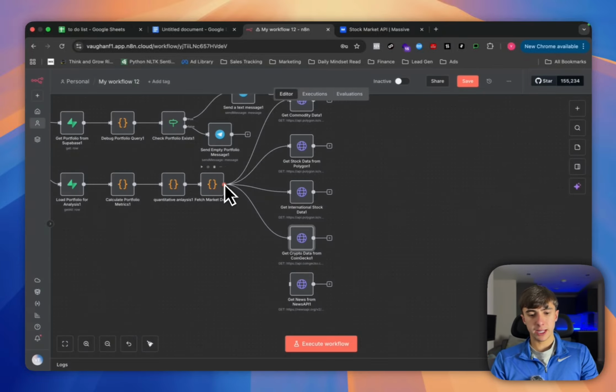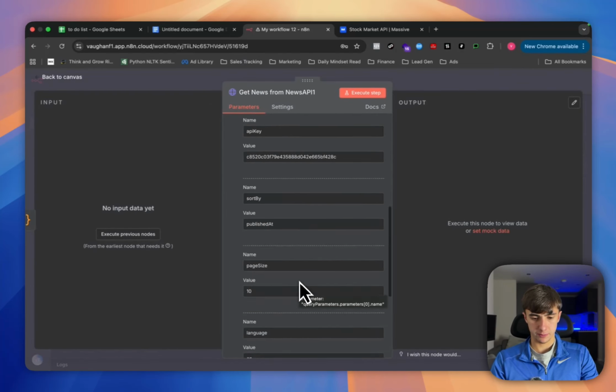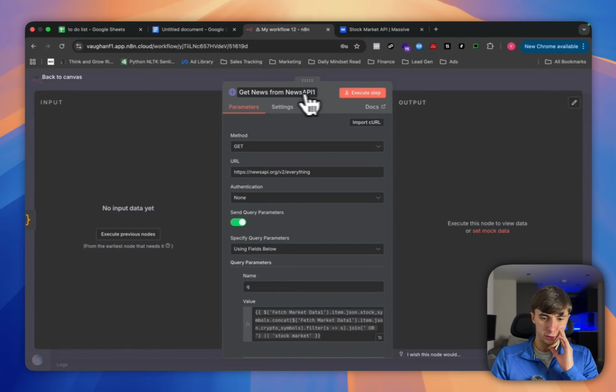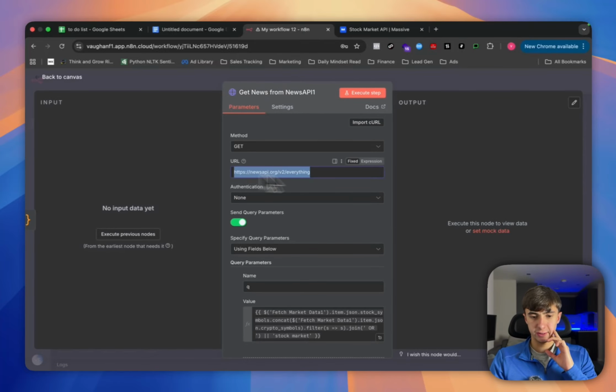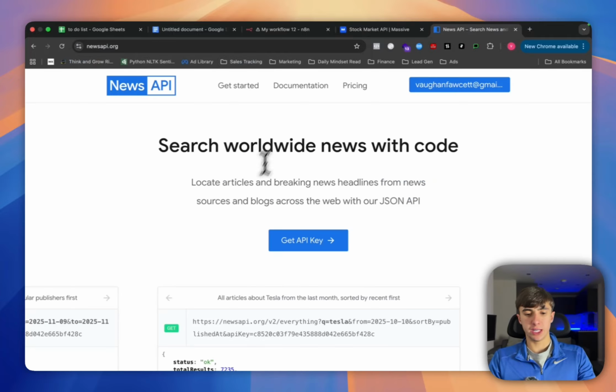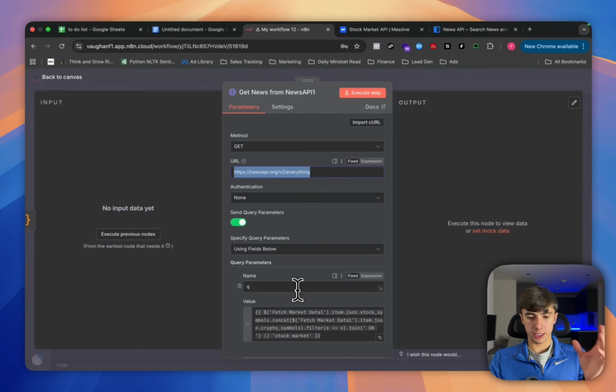And then the last one is so we can perform news sentiment analysis. Now I'm going to show you the website for this. I'm going to take my API key out. So you're going to call this Get News from News API 1, and this is the website. So I'm going to show you now. It's called newsapi.org, completely free. Sign up, you get a free API key, and then this will grab all the popular articles that we're looking for from the last 24 hours.